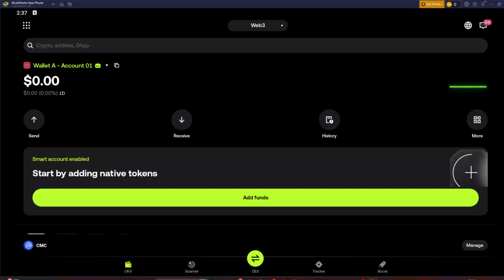In this video, you'll learn how to buy XRP, also known as Ripple, using the OKX wallet app. By following these steps, you'll be able to navigate the app efficiently to complete your purchase. Begin by opening the OKX wallet app on your device.